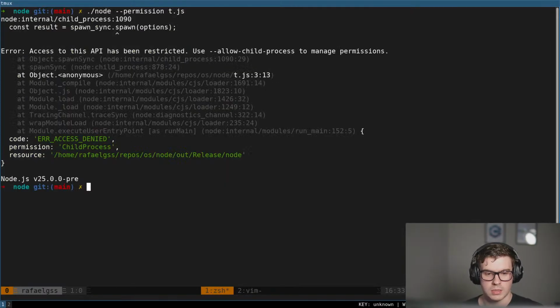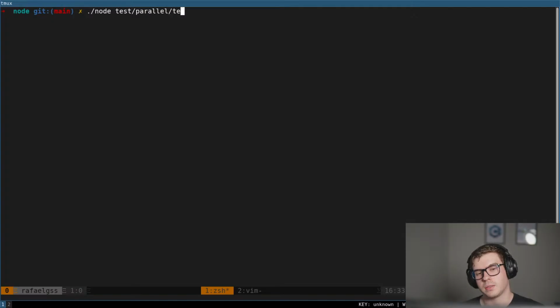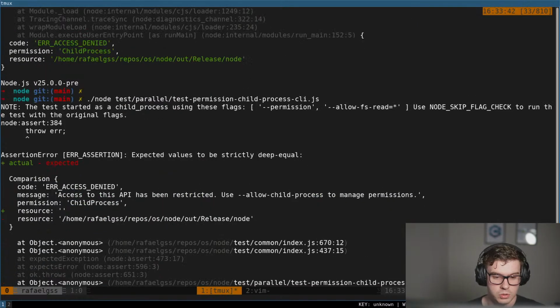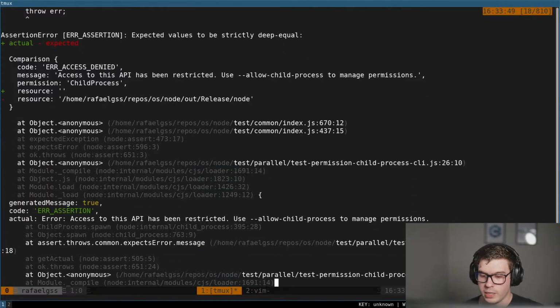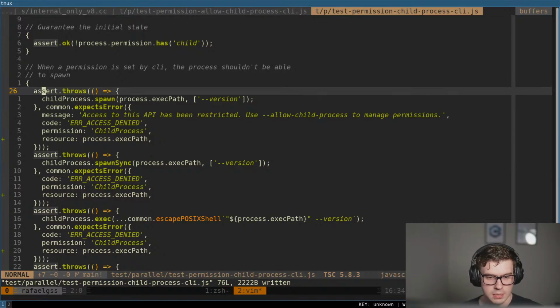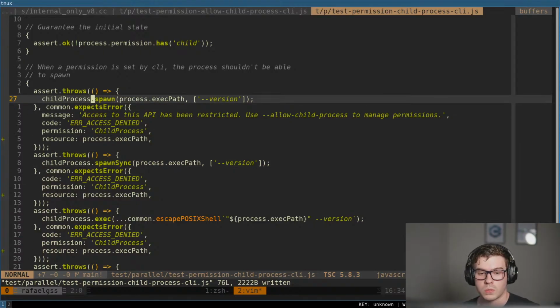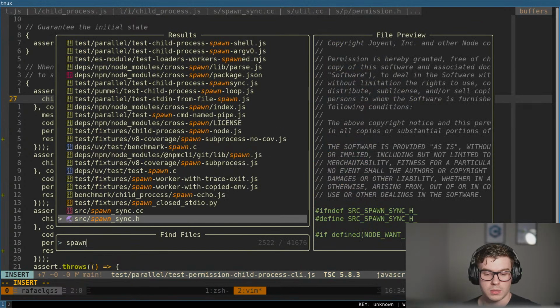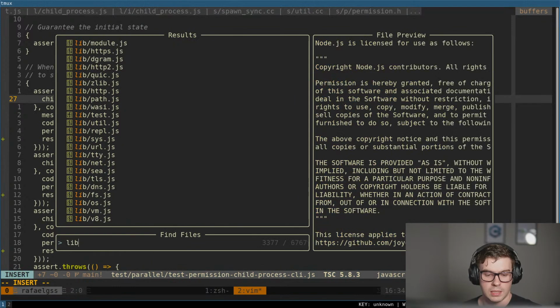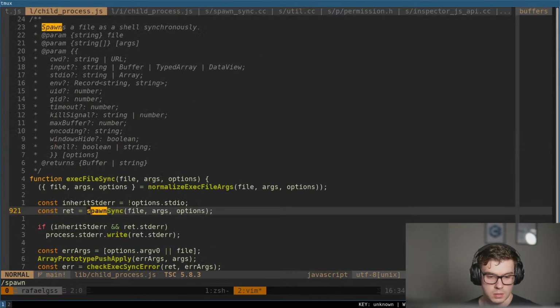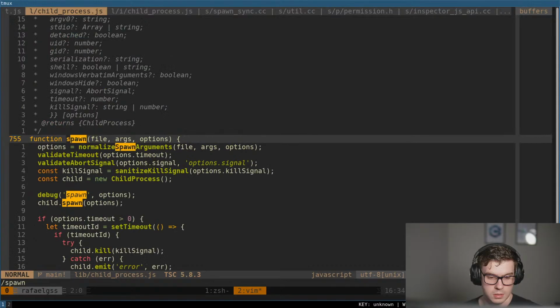Cool. Let me run the test. Parallel test permission child process CLI. Yeah, it doesn't work because I didn't add the support to everything. Line 26. Let's see line 26. It's here. Oh, okay. We have added to the spawn sync, but not to the spawn. So let's do that. Let's mark that. Spawn. Lib child process. Spawn.